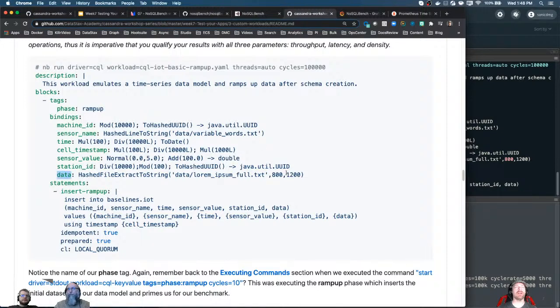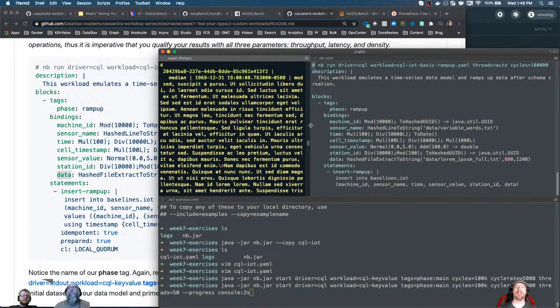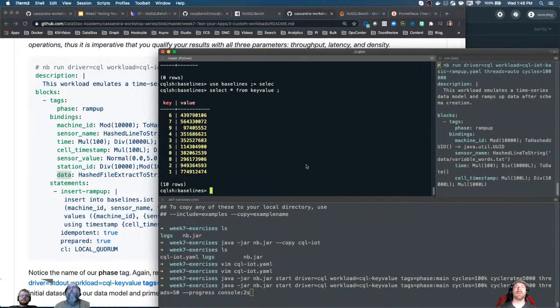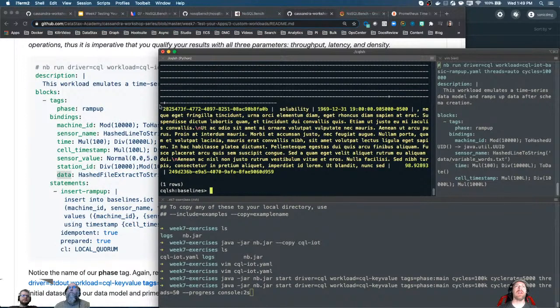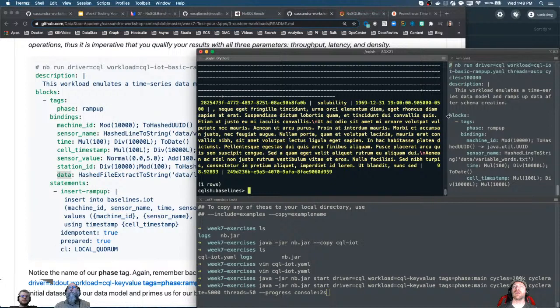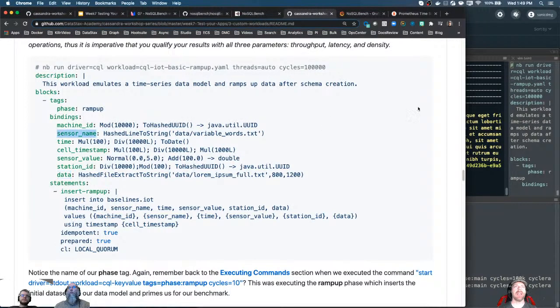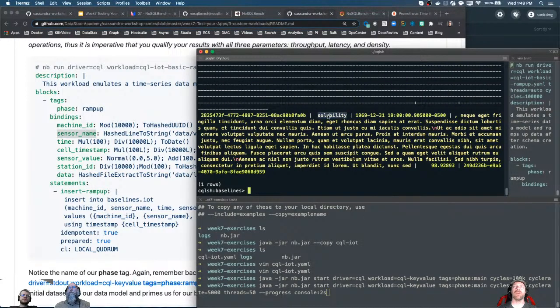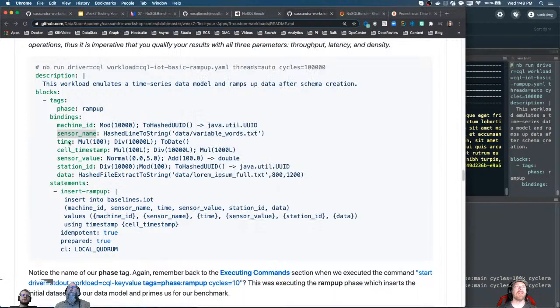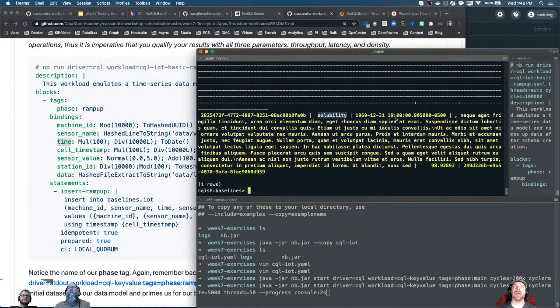Things like, you'll notice data here. If you remember some of the data that we had, if I open this one back up and say select star from IoT, there we go. Notice, if I take a look at what this is, like machine ID, that's a UUID. Sensor name, I'm pulling from variable words, so I've got these variable words that show up. The next one's going to be time, so I've got a date going on.